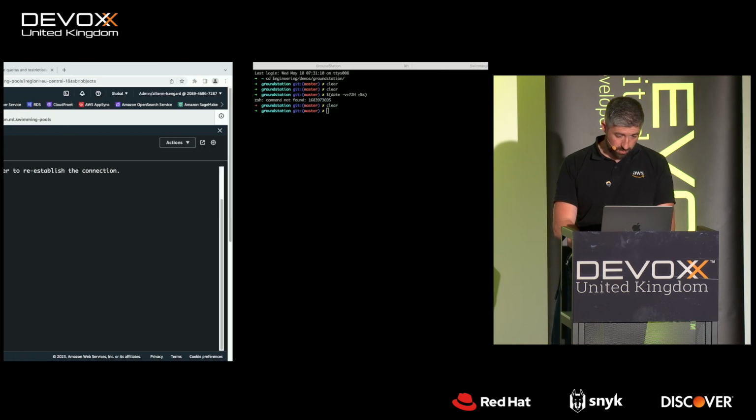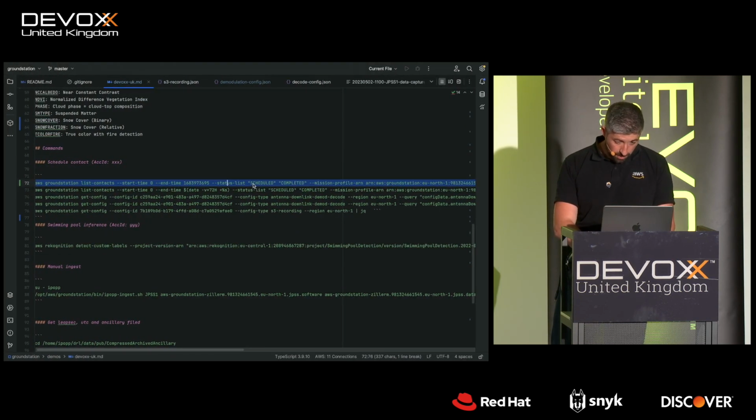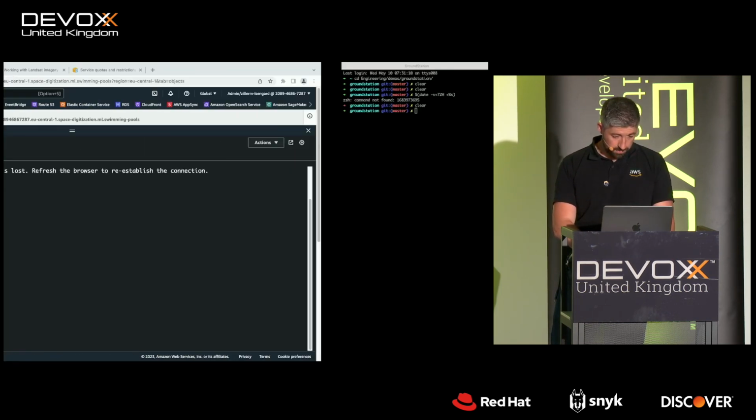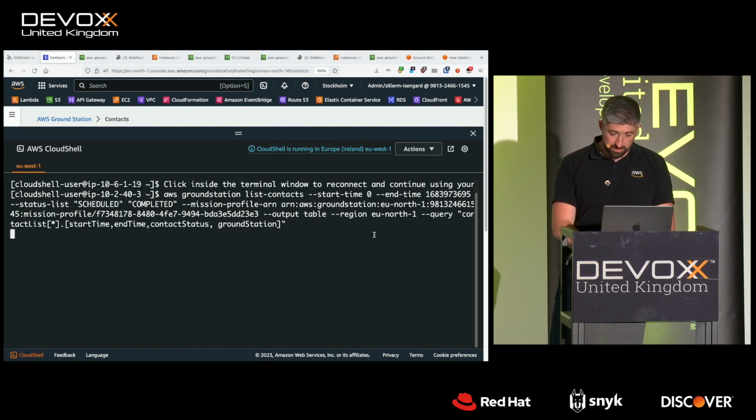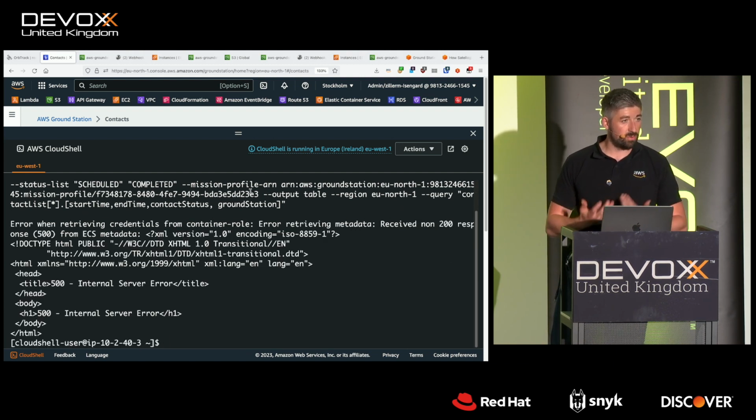Okay, I need to copy the command. So this achieves the same thing. This is the CLI, which would be the typical way to do this if you want to automate this.